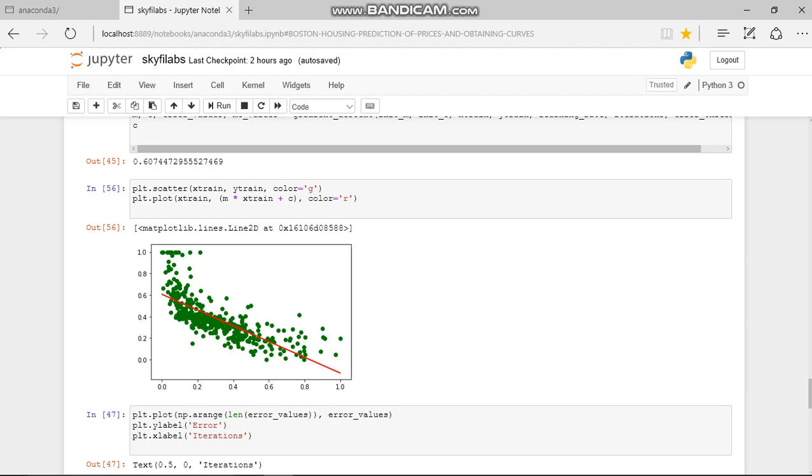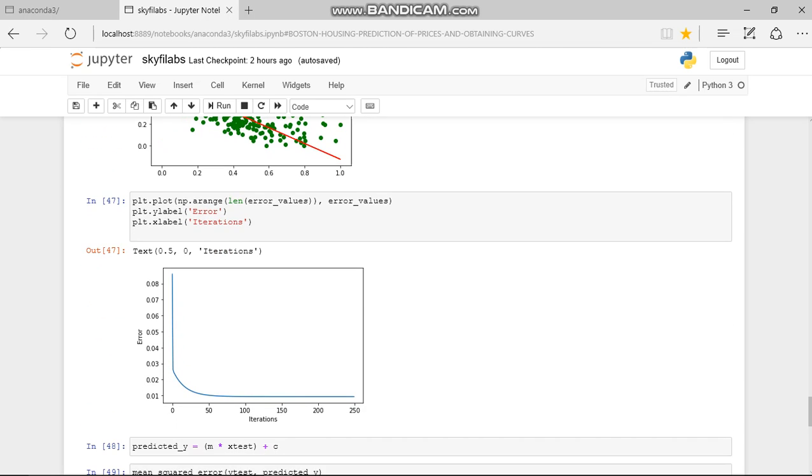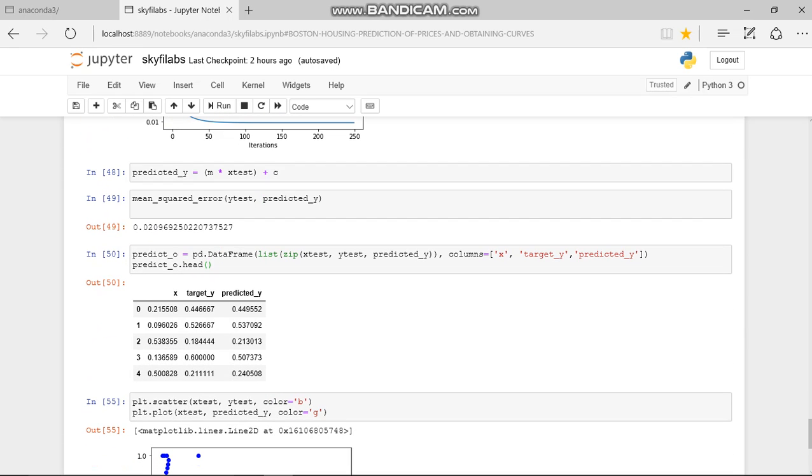Now we are going to plot the length and the error values, iterations, such that we see the iteration having text 0.50 iterations. So on the y-axis we can see the errors, and on the x-axis we can see the iterations. Then from the taken equation we take the x test with the predicted values of y, which is generally the slope equation mx plus c. So we take the x test. So the mean squared error is calculated here, you can see there.